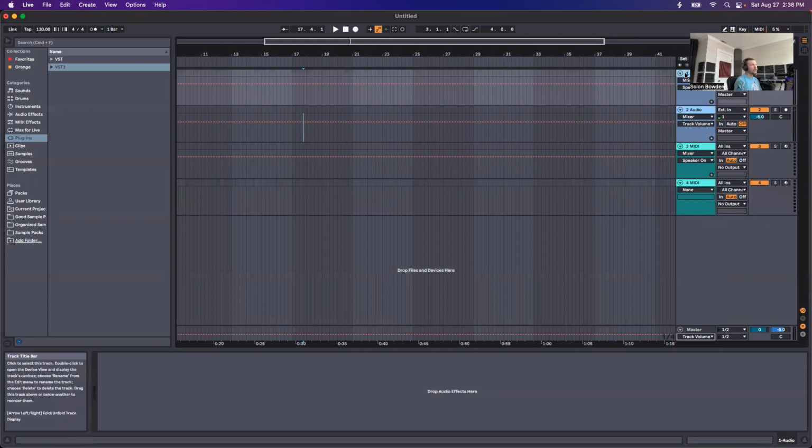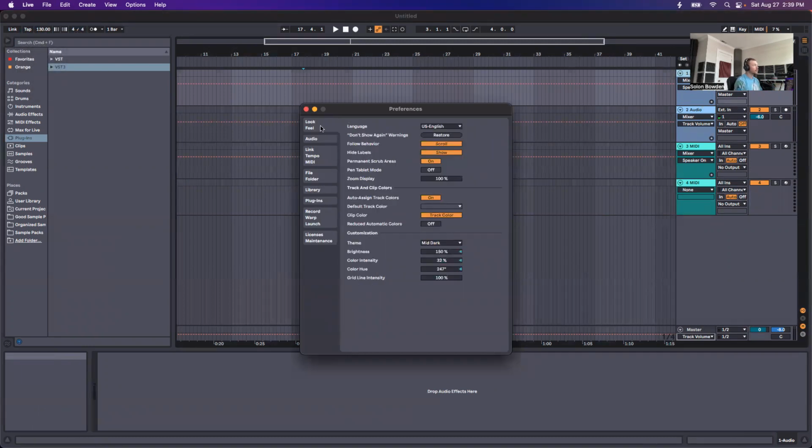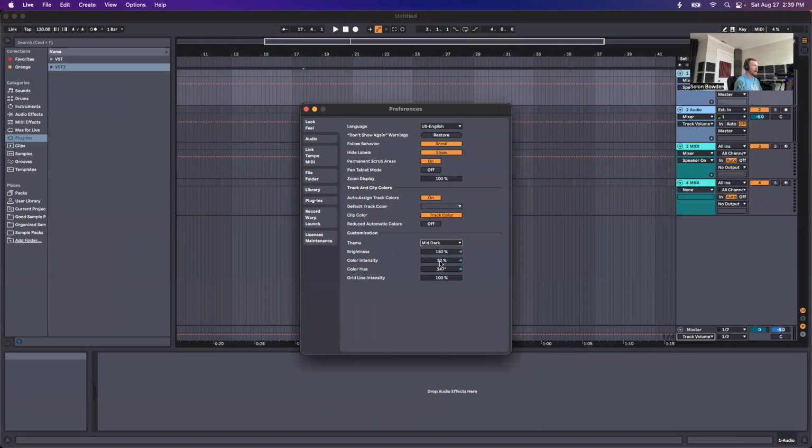So a couple things in the setup. As far as how to change the color, the brightness, all that of your screen, you can go to preferences and go to, where is it, look, feel, and down here play around with mid-light, mid-dark, dark, etc. You can play with the color hue, the intensity, and the brightness to basically figure out a shade of color or a shade of gray that works for you.